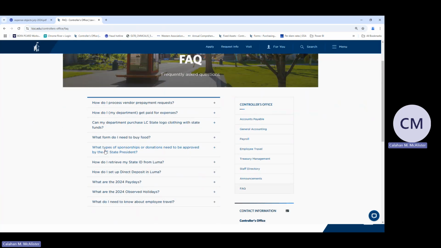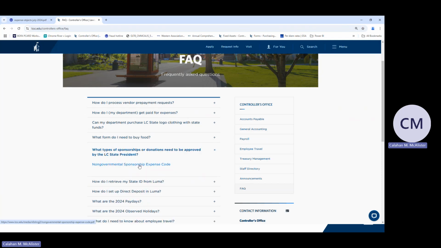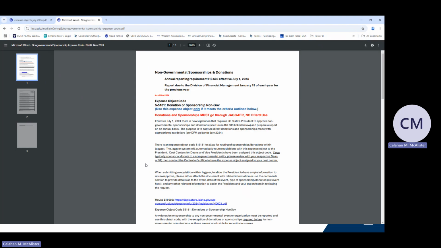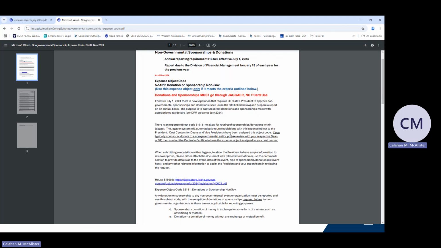About halfway down is what types of sponsorships or donations need to be approved by the LC State President. This will be an LC State President approval that goes through Jagger. This object 55181 should not be used on a P card, and once again must go through Jagger for reporting purposes, so that way we can know what we're spending under this object code.